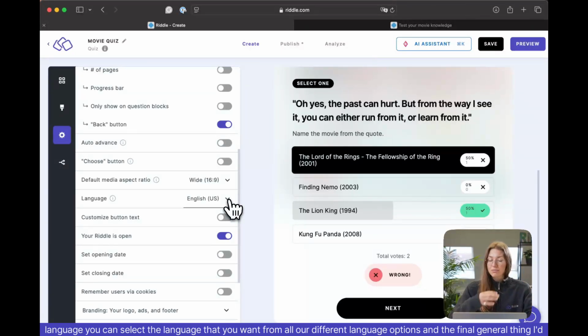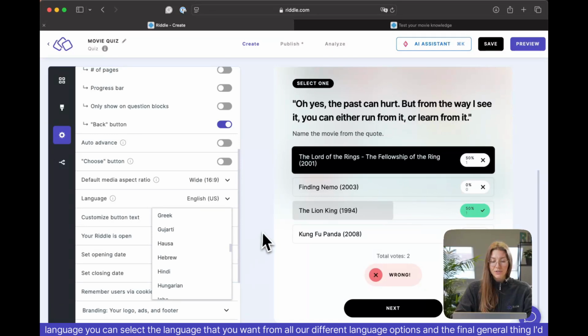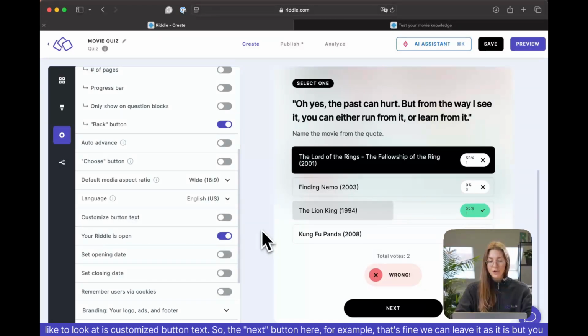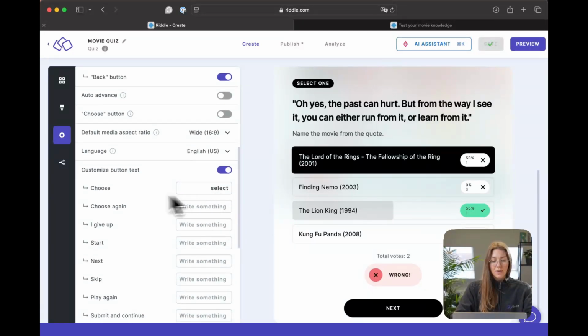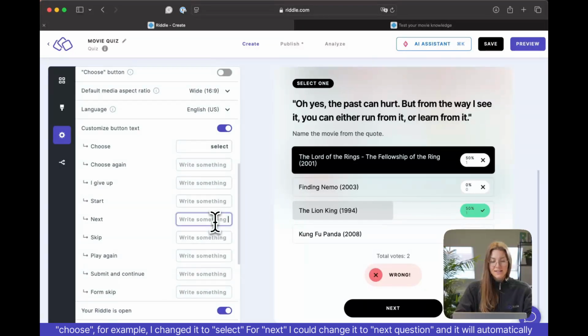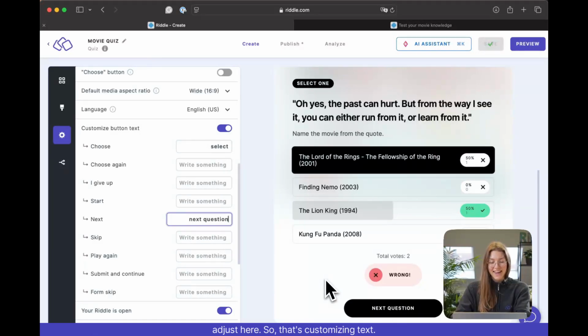Here under language, you can select the language that you want from all our different language options. And the final general thing I'd like to look at is customize button text. So the next button here, for example, that's fine, we can leave it as it is, but you might want to have your own text there. And so for choose, for example, I changed it to select. For next, I could change it to next question, and it will automatically adjust here. So that's customizing text.